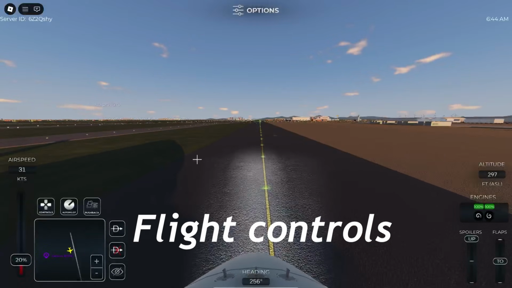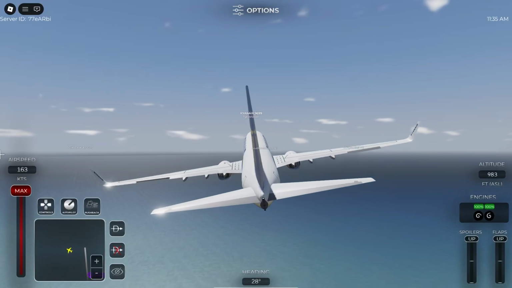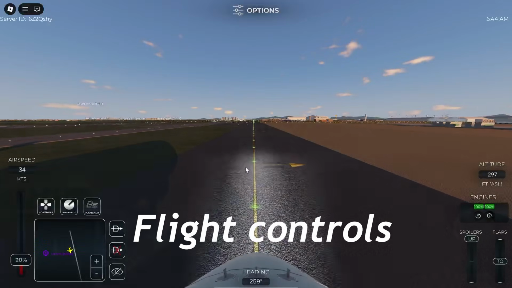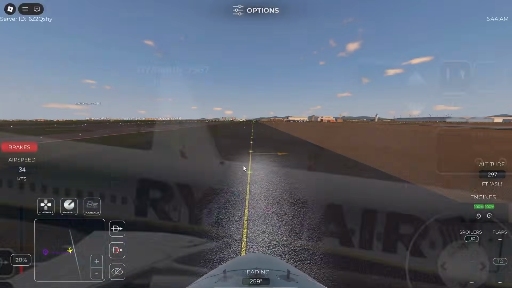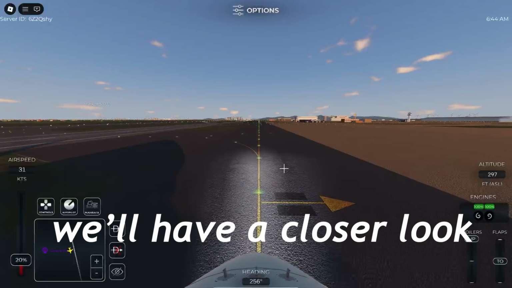The flight controls work very differently on mobile than on PC. PC has this weird cross thing which you can move around with your mouse to fly the plane. On mobile, there are two ways you can use the flight controls. There's either this Minecraft looking thing in the corner of the screen, or if you press this button here, the way you move your phone corresponds to how you fly the plane, if that makes any sense at all. We'll have a closer look at this later.